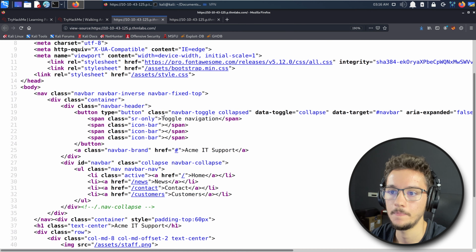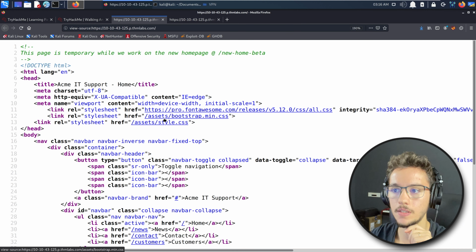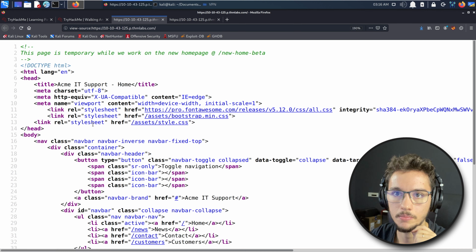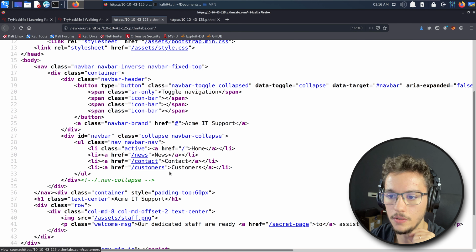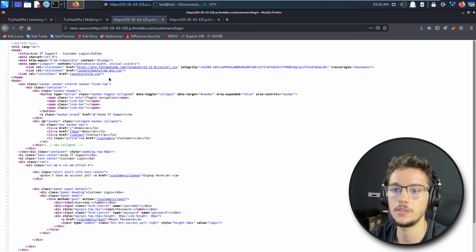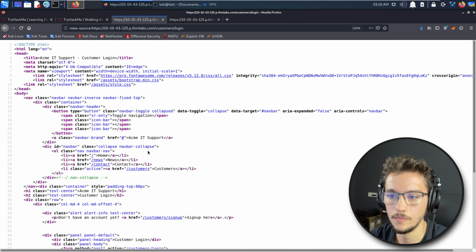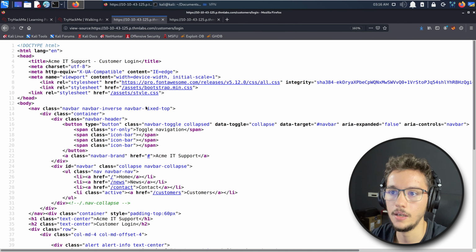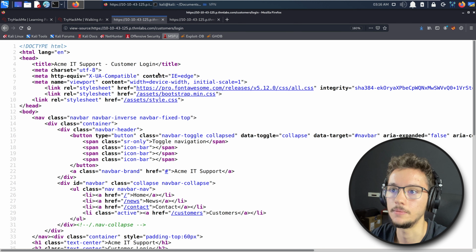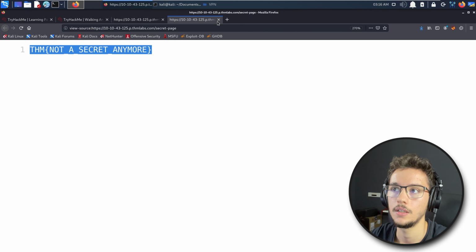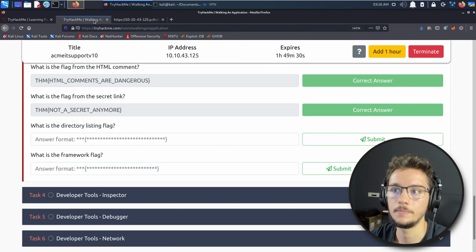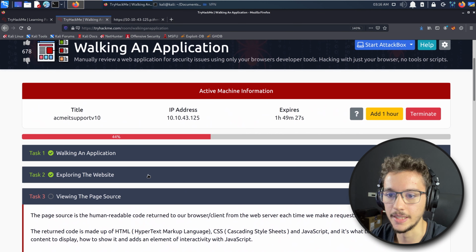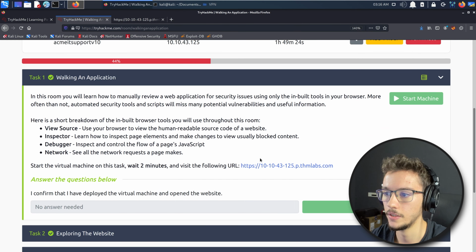Okay, let's see if we can actually get access to some different directories from this page source file. Okay, so we already went to the news, contact, customers. What is on the customers? Okay, I don't know what I did here. Okay, there's nothing on there. But I see an assets folder here. Maybe we can try to access that. Let me just close this. I'll have to open the link again.